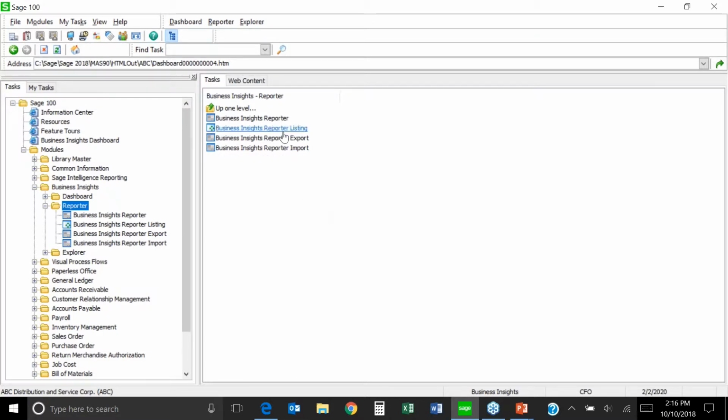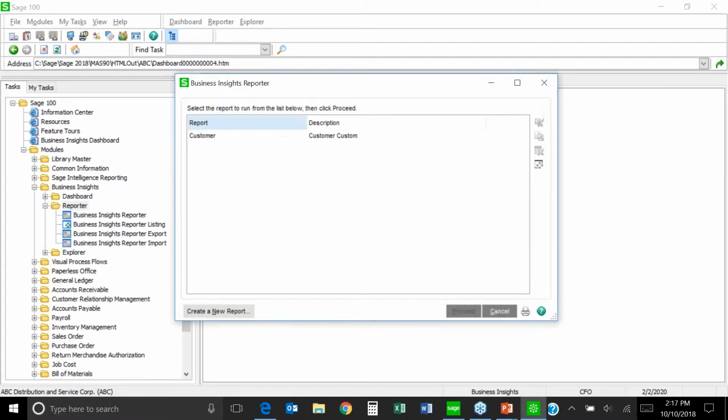With the Business Insights Reporter, I'm going to click on this, and I have created one report earlier, a quick little customer report. What I'm going to walk through now is create a quick vendor report, just pulling in some of the vendor demographic information into a report format. Again, this is all wizard driven, so you don't have to open Crystal to create this.